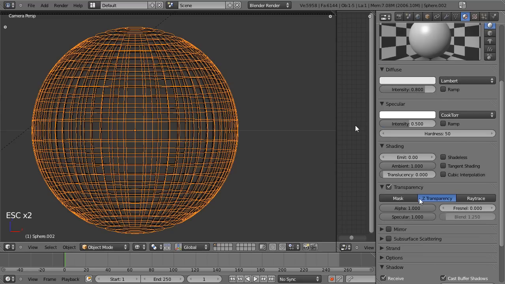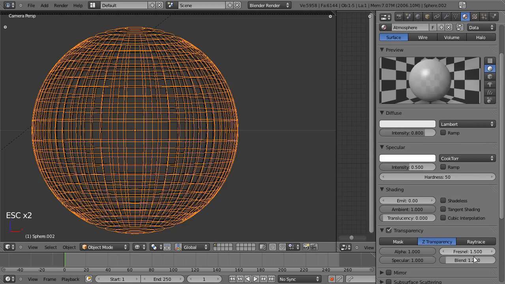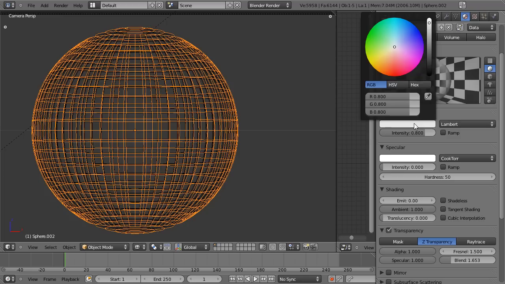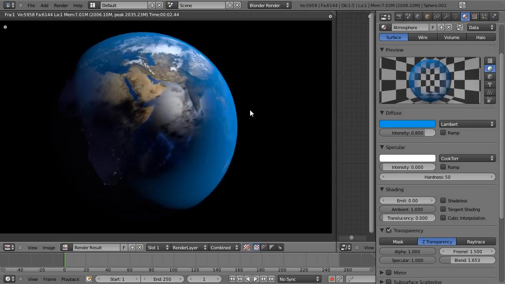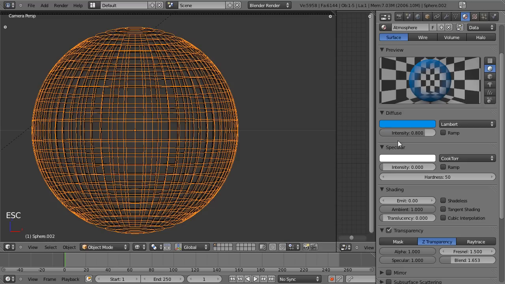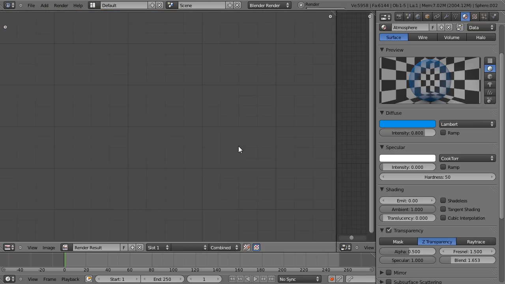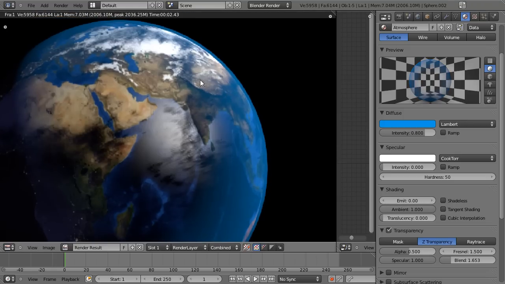If we go to the transparency options and set the Fresnel amount to about 1.5, and then play around with this blend value, we can make something like this. I'm going to turn off the specularity, and give this a color which I think will be fitting, something like a blue color like that. Now let's give that a render, and you can see it gives us this result. It's currently a little bit too solid blue, as you might have guessed. So let's turn down the alpha to 0.5. Render that again, and it's looking a little bit better.